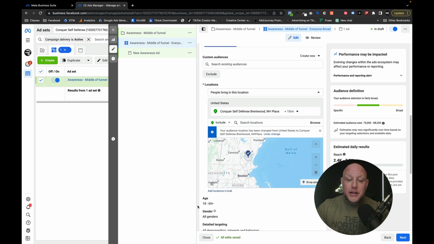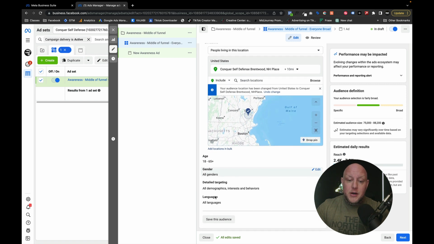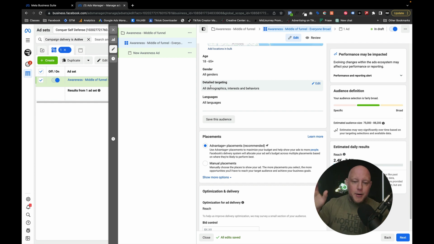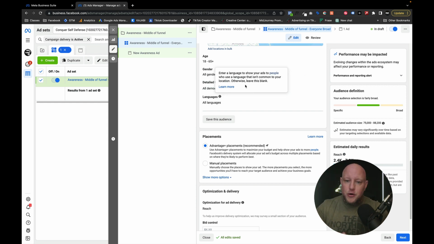The age, I want completely broad, all genders, no detail targeting. In the past, again, 10 years ago, I would have been in here putting anybody interested in martial arts, anybody interested in martial arts that makes this money. We don't want to do that anymore. The algorithm is way smarter than us. It's really good. It learns really well. Facebook wants us to succeed because if we succeed, we're going to spend more money, right? So we're going to leave everything alone, completely broad.